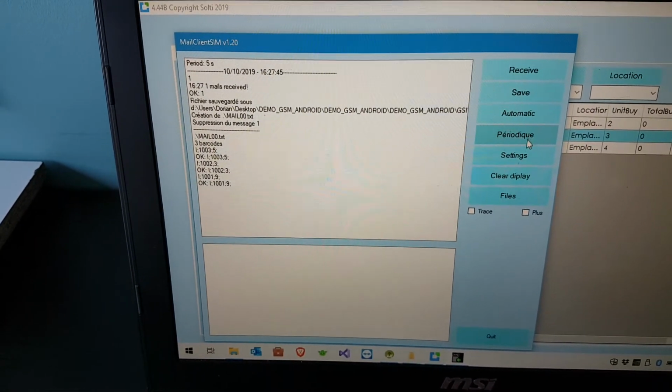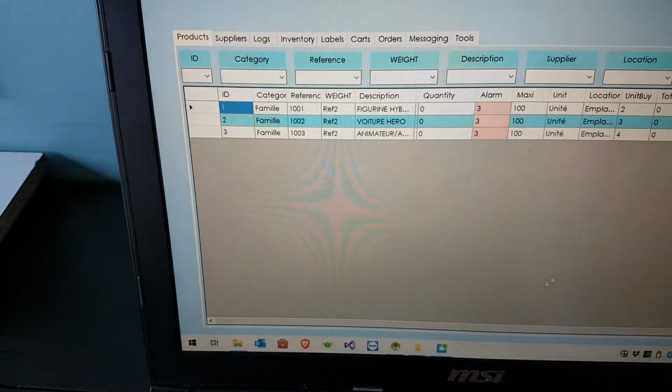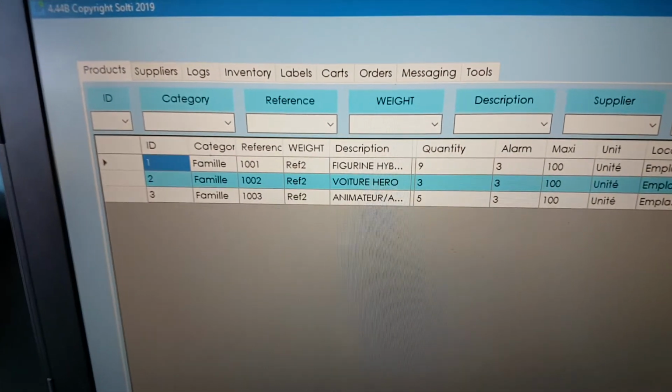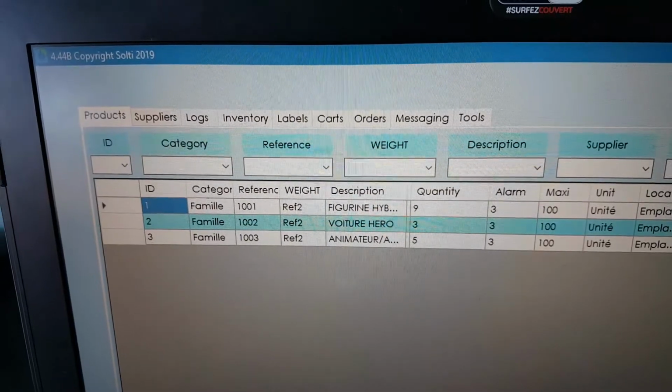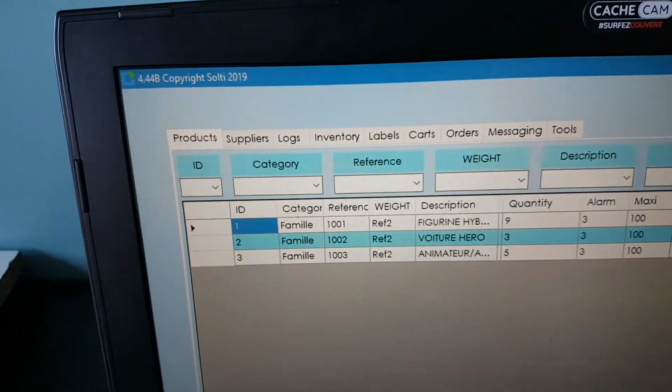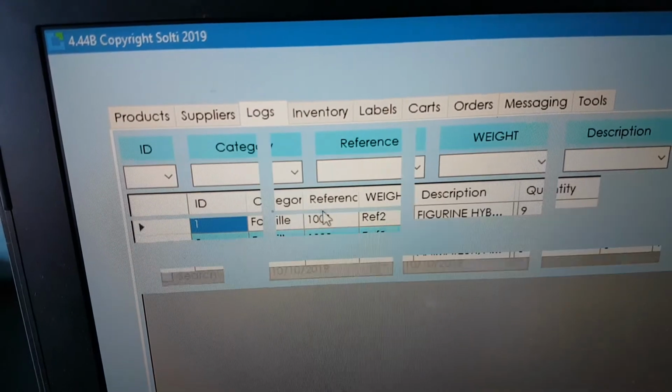Here we receive the data, and then we can see from refreshing the quantities that we have new products into the stock, and when we go to the logbook, we can check what has happened.